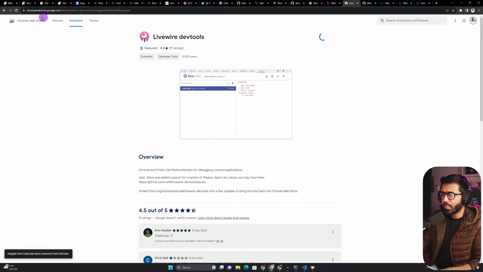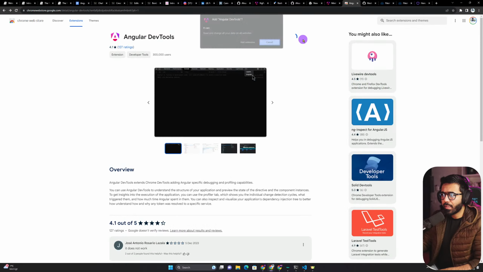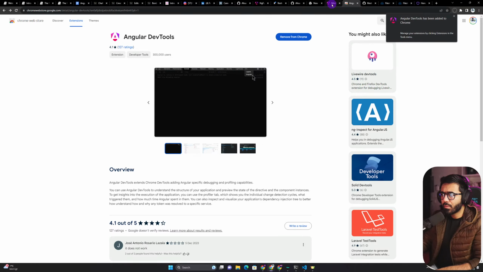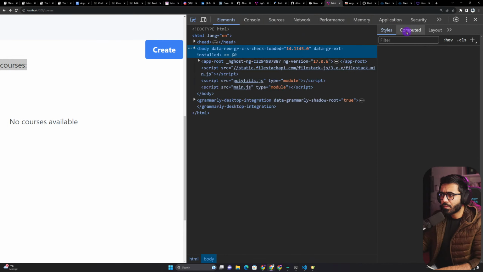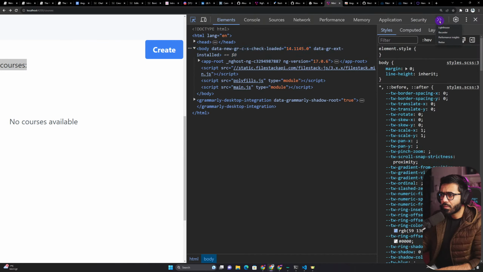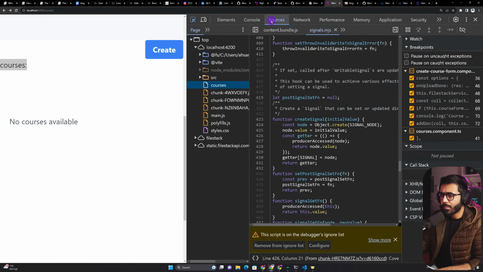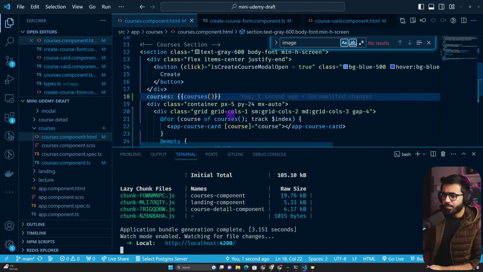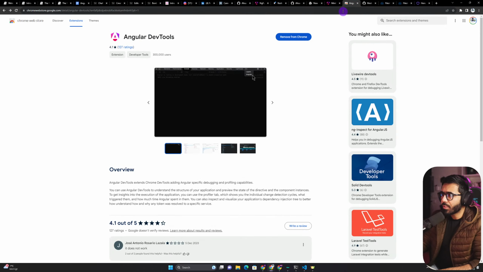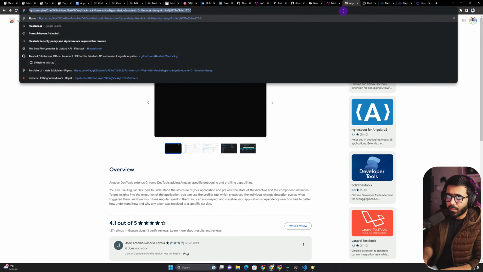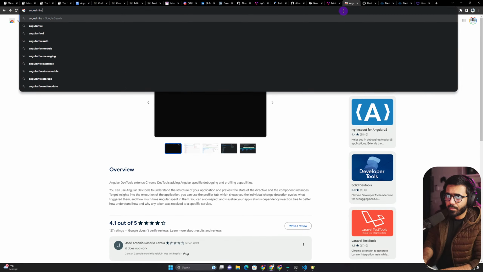Oops, not that one. Go back, add to Chrome, add extension. No, I still don't see it. And I was seeing it fine with the, okay, so let's have a look at the documentation for on snapshot. So AngularFire.